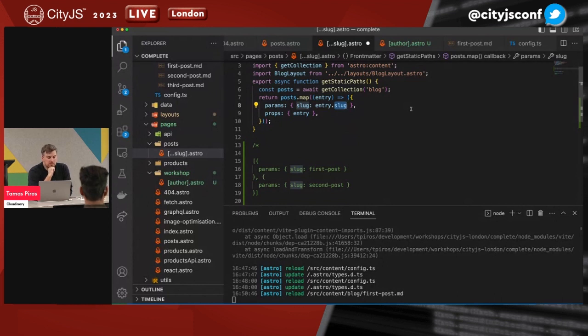Astro also supports pagination, but that's in the docs. So if you have hundreds of posts, you don't need to list all of them. You can break it up into paginated pages. Again, just have a look at the docs to see how that works.